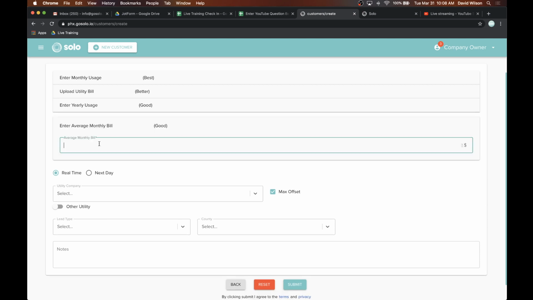Last but not least, you have your average monthly bill. I'm sure all of you know there's a number of customers that will just say, I don't know how much I use, but I know that it's about $100 a month. So you can just type in $100, and then we will figure out how much energy that would buy them in their area, and then we will go ahead and make the proposal based on that assumed usage.